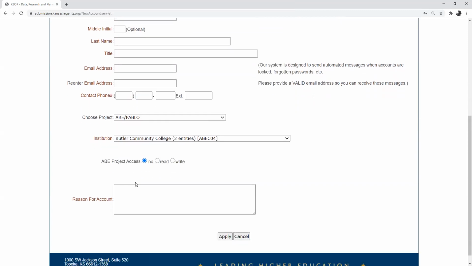Once you do that, you'll be asked for project access. You'll need to select either read, which would be about 95–99% of your users, or write, which means that that person can enter or change student data. You would want as few of your users as possible to have that. That way you only have a couple people who can make changes. And then a reason for account: new instructor, new director, new program staff, and then you would click apply. And then that sends a message to myself, and we will get that approved.